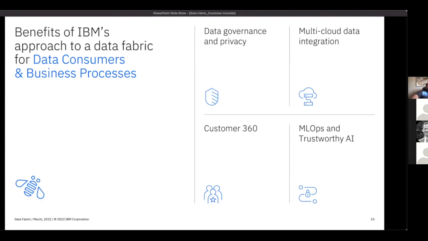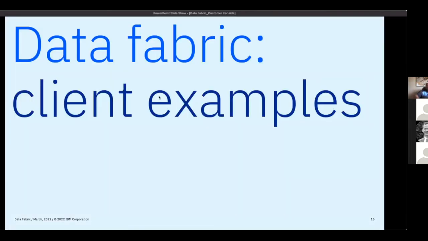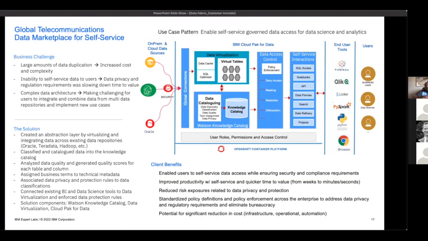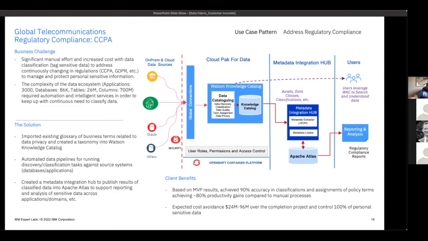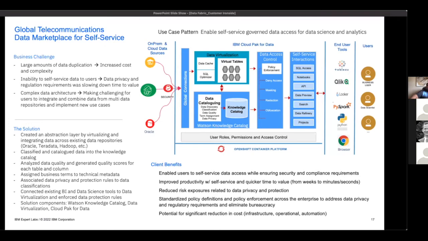So let me go over to the next slide. I also wanted to spend some time talking about some client examples where we have invested. And these are actual client examples that my team has worked on. The first one is with a global telecommunication company. And this example was all around CCPA and the ability to create some kind of a data marketplace.